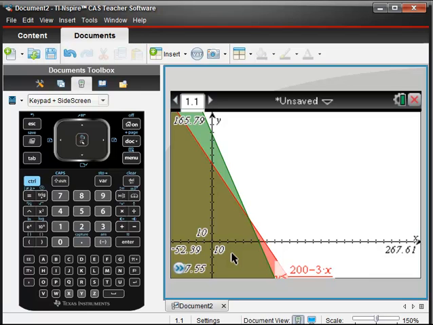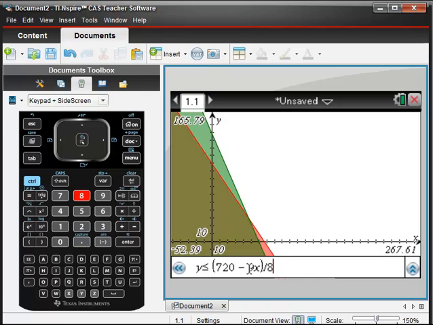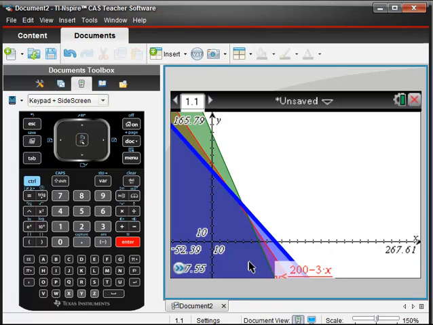Okay, time to go to inequality number 5. It's also a less than or equal to type. And in this case here, we've got the parenthesis 720 subtraction 9x, parenthesis, and that's divided by 8.